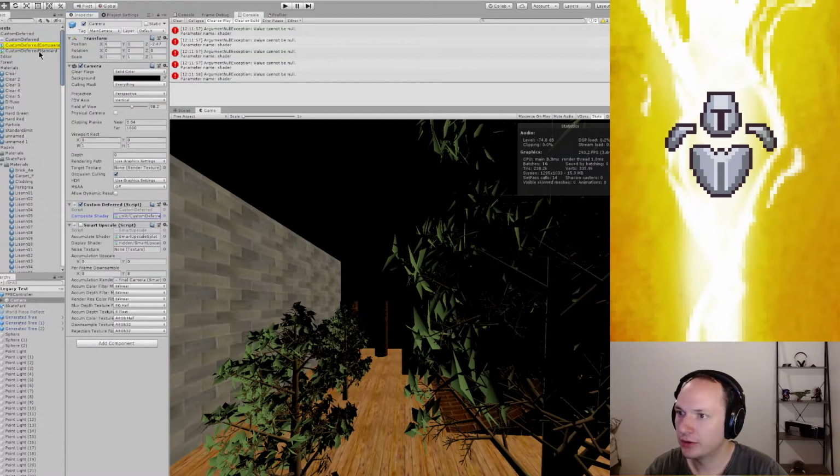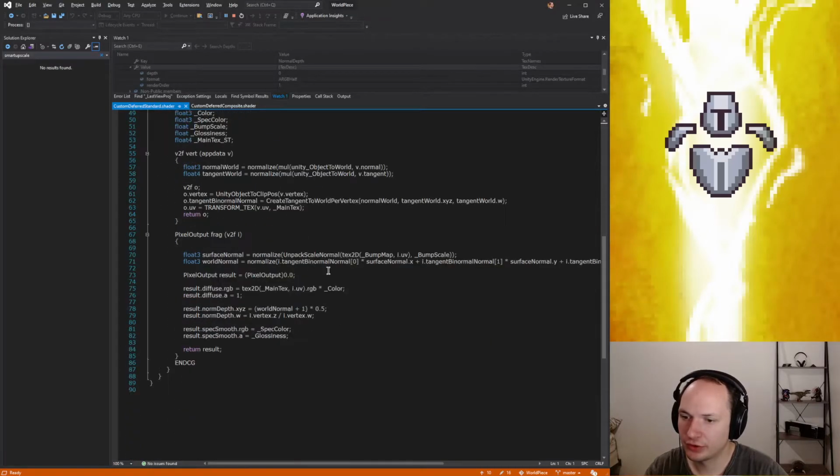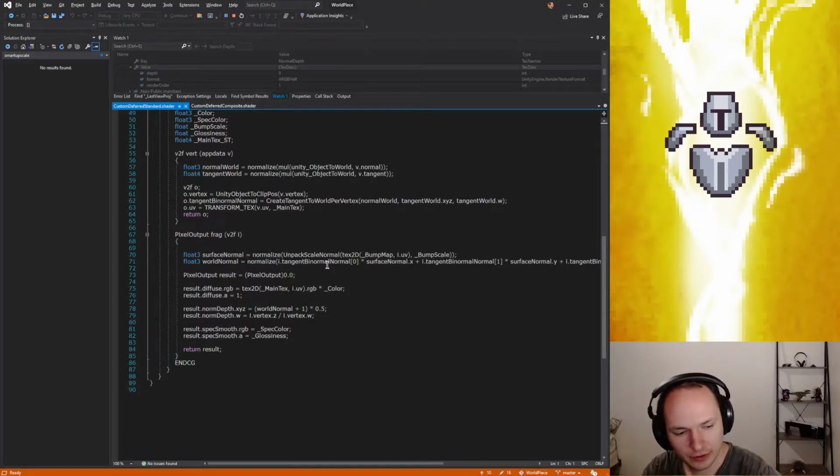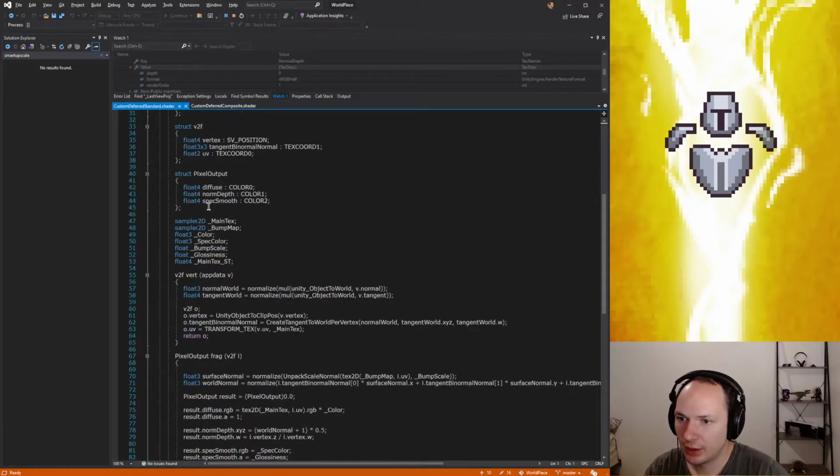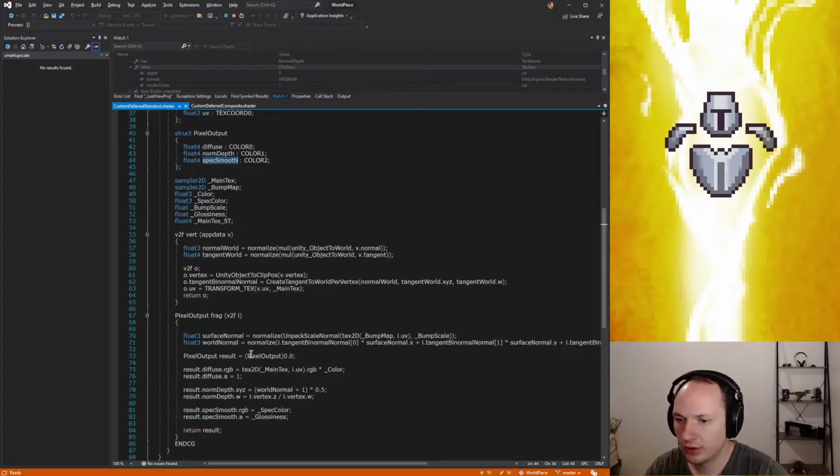So the one that I was unsure whether or not it would work on Android, because Unity refuses to support that kind of render pipeline, is writing to multiple G buffers. I'm doing that by having a struct called pixel output that has these diffuse, norm depth, and spec smooth.